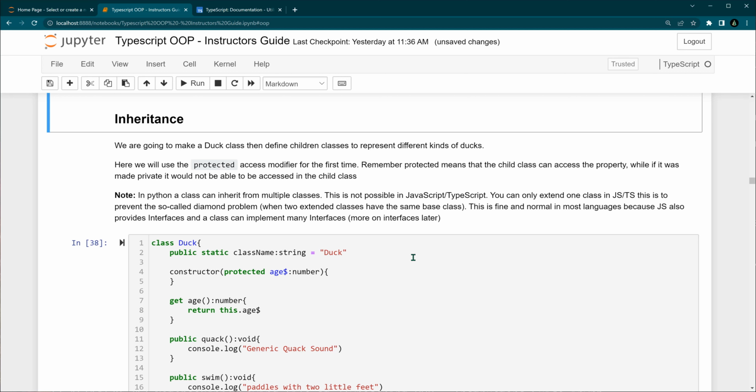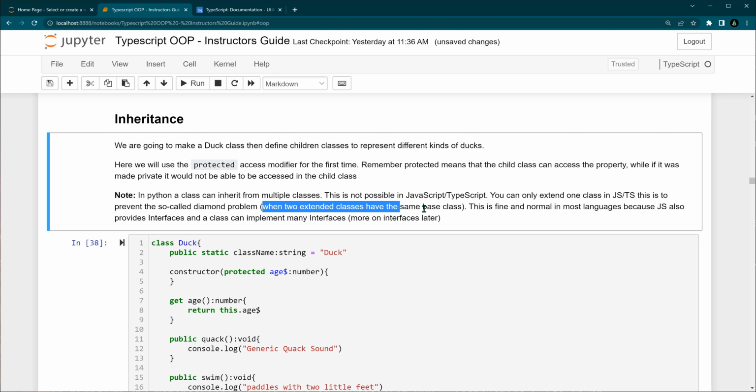All right. Another thing to note, in Python, they have what's called multiple inheritance. This is not possible in TypeScript or Java, and I don't even think it's possible in C++. It's just not really a very good way to do things, to be quite honest. So you can only extend from one class in JS and TypeScript, and that's because of the diamond problem. That's when two classes have the same base class, and we don't really want that to happen.